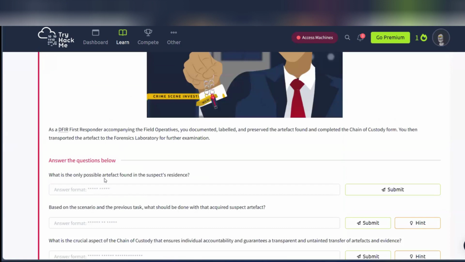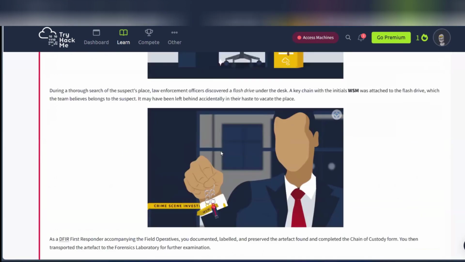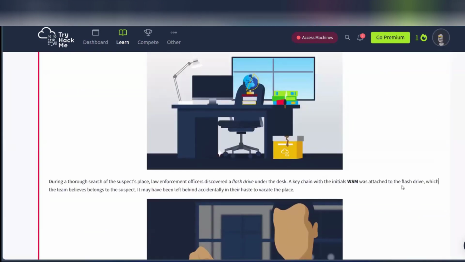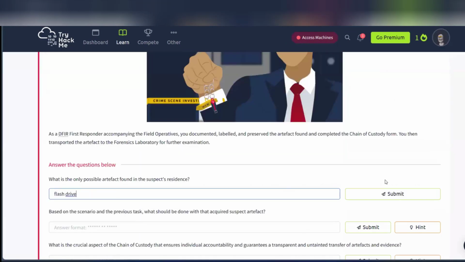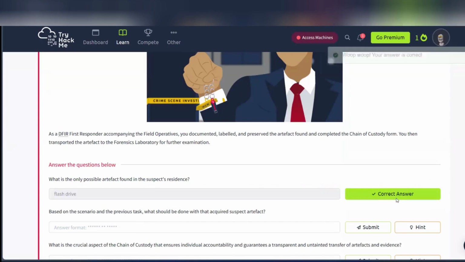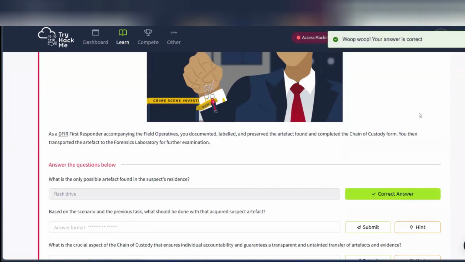What is the only possible artifact found in the suspect residence? Okay. So what is the thing found? It's a flash drive. WSM flash drive, right? Let me copy this. Let me paste it here. Click on submit. So it's a correct answer.